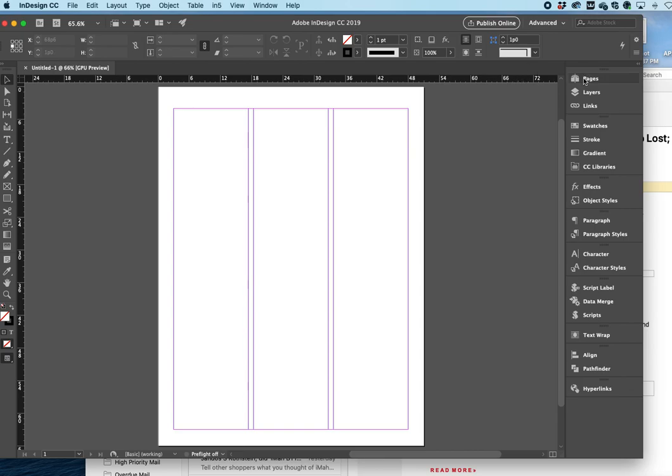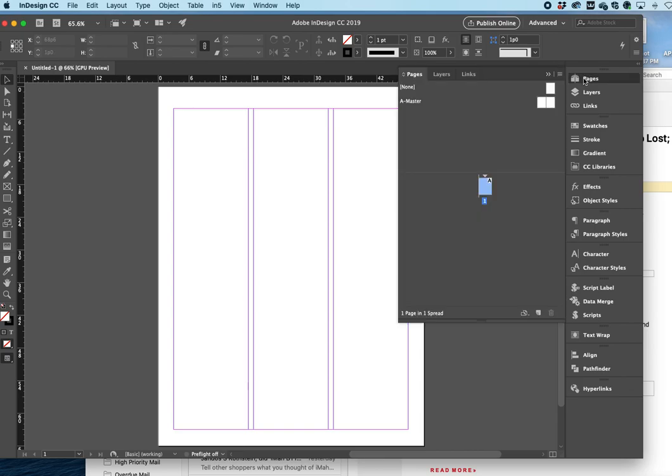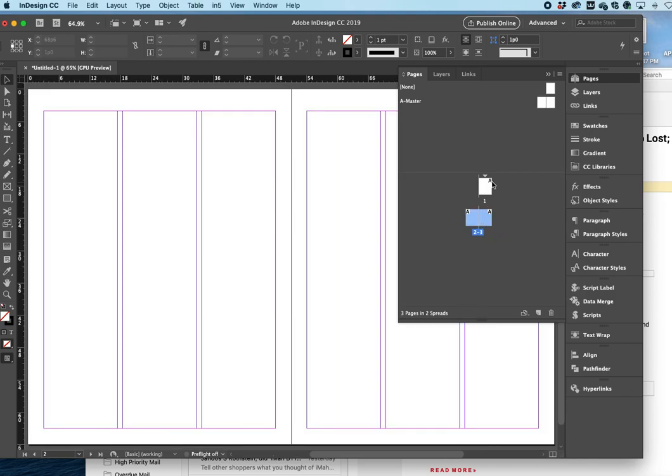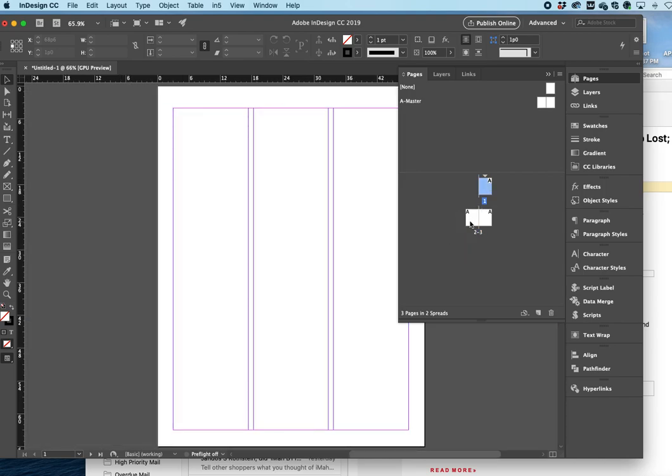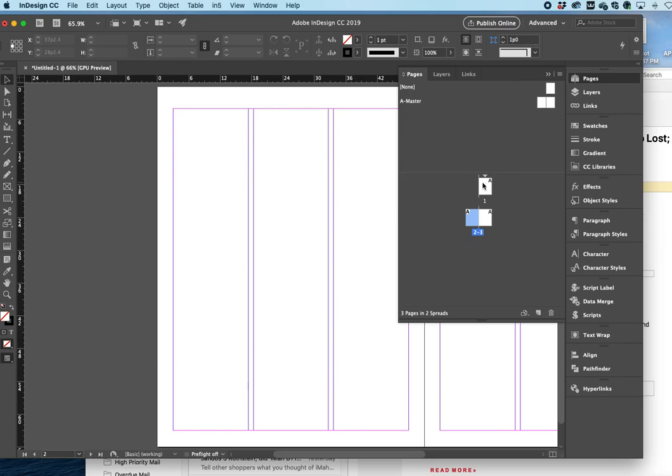And there's my page, and I happen to pick a fairly long article, so I think I'm going to need more than 1 page. So I am just going to drag from my A master. You want to grab your A master. I'll just bring down another 2 pages. So now I have my front page and a spread that is following that page.